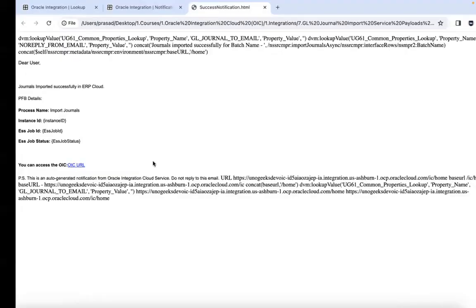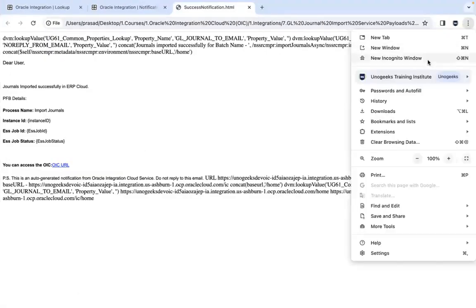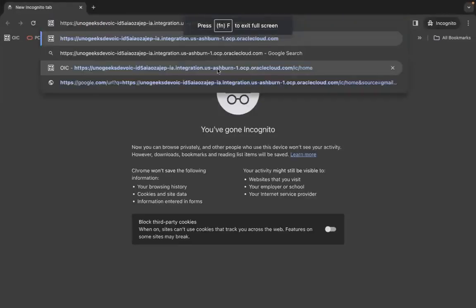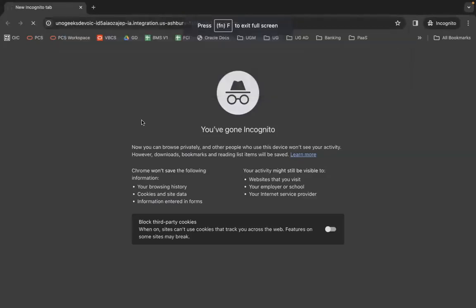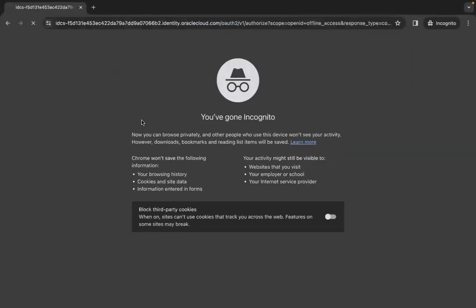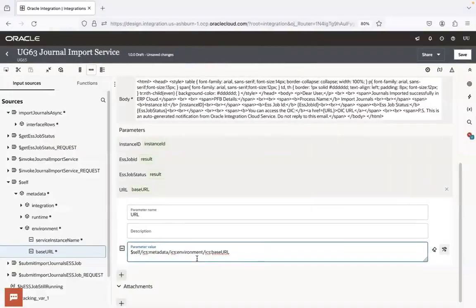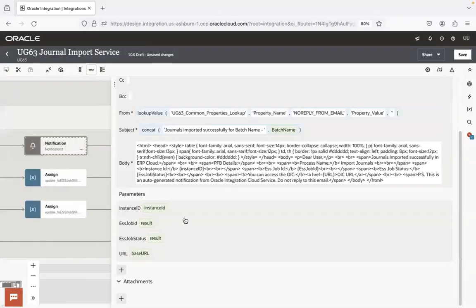Let me try to open it in a session where I have not logged in. If that works, we can probably leave it that way. Yeah, it's getting redirected, I believe. So let's do it this way, guys. We would just go ahead and print the base URL itself, wherein you have the OIC hostname itself. I'll print that as a URL.